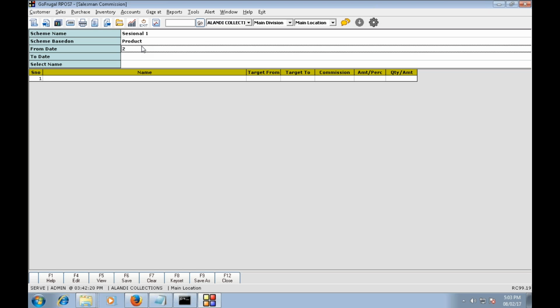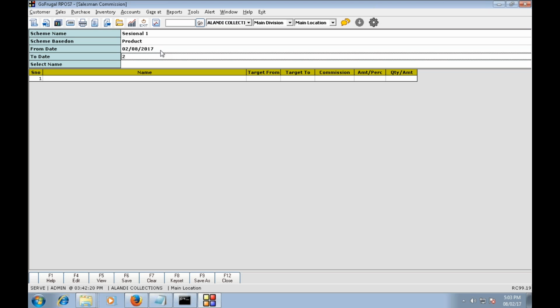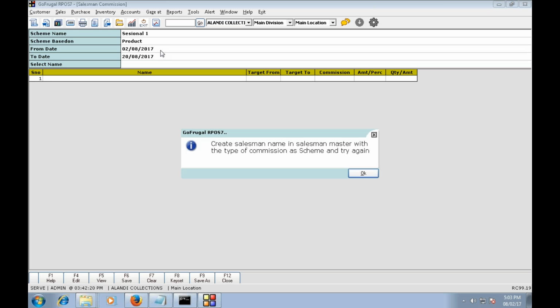Commission also. Okay, like I'm giving from today, the 2nd, to, and I will give 20. Okay, so once you select the salesman based on a scheme, that particular salesman will load here automatically.